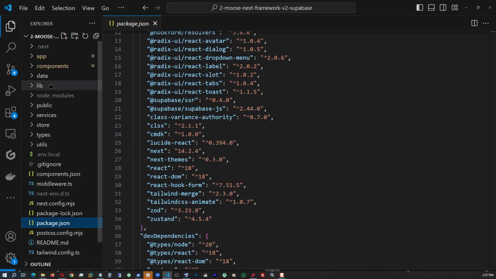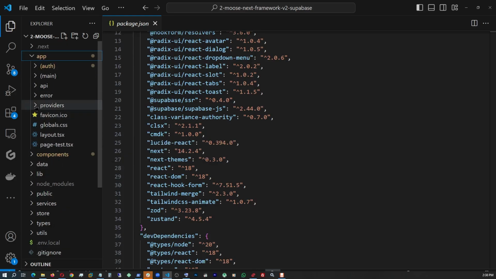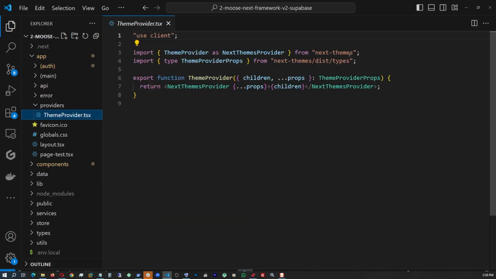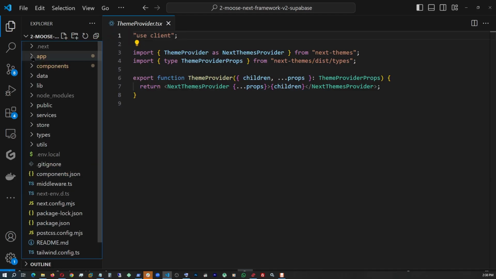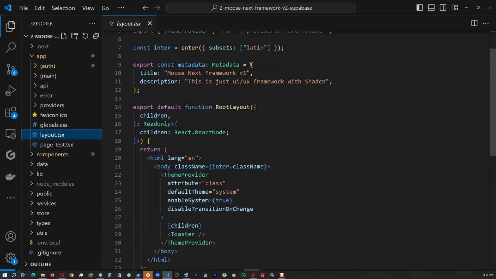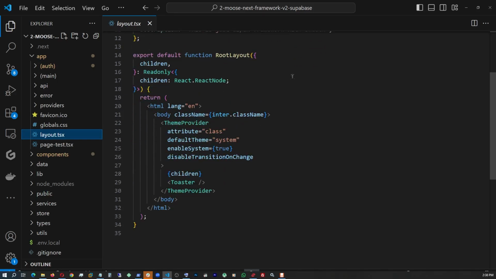Let's go to the provider folder. Here are the providers. Inside the provider, I have theme provider. And as you can see, from next-themes I brought in ThemeProvider, and in here, just created the wrapper, NextThemeProvider, and everything else went inside, children, props, etc. And this one, I went under the app folder and the main layout file, and that's where I brought in this theme provider and wrapped up everything, children, toaster, everything, with the theme provider.